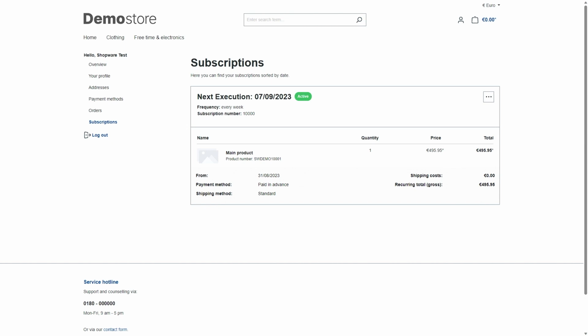So what does this mean for you? Your customers now have the freedom to manage their own subscriptions, whether it's viewing details, hitting pause on a delivery, or even canceling. And all of this is possible right from their online account. So here you can see the subscription tab, where the customer now can see all the details of the subscription and pause once, so skip one iteration, or even cancel the subscription.